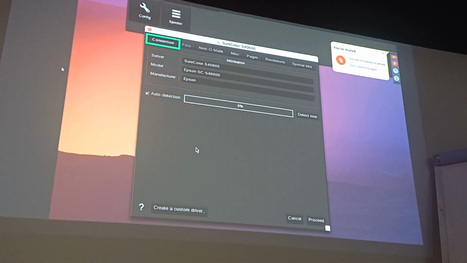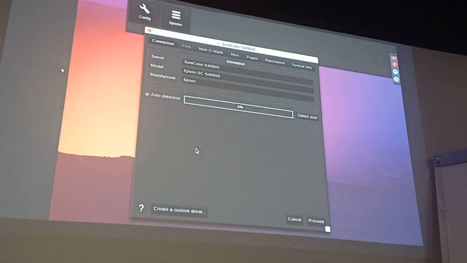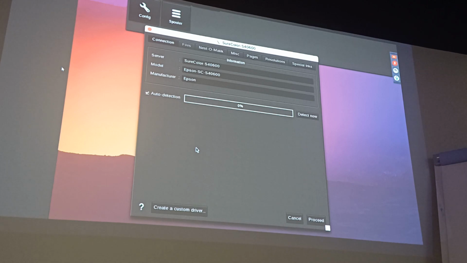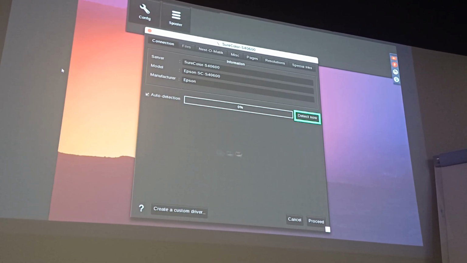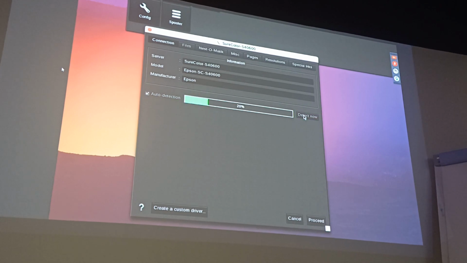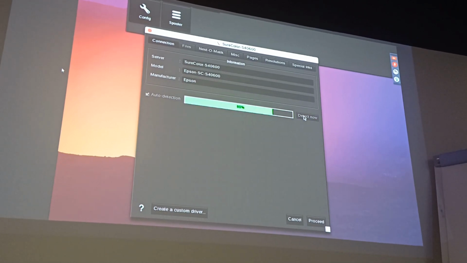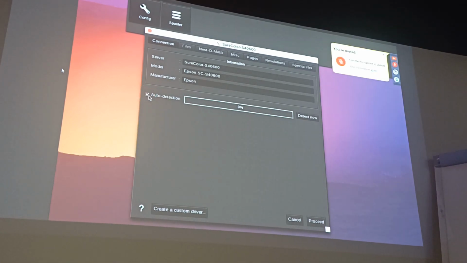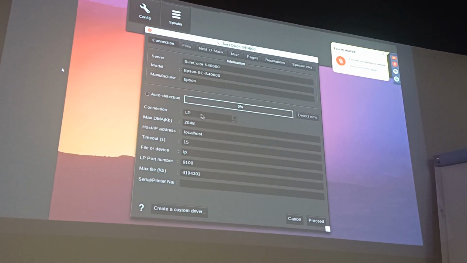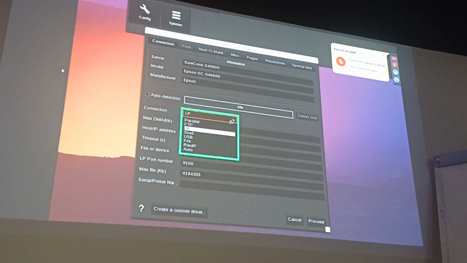From the Connection tab, we're going to establish the connection between the RIP and the printer. So to connect the RIP to the printer, you can click Auto Detect. If the printer is not auto-detected, simply untick the box to configure it manually. There are three main types of connection. Each one depends on the printer you would like to drive.